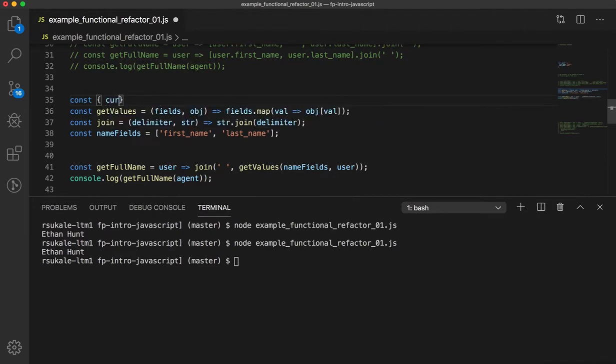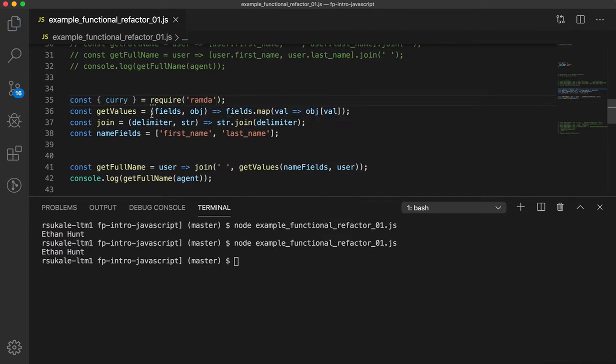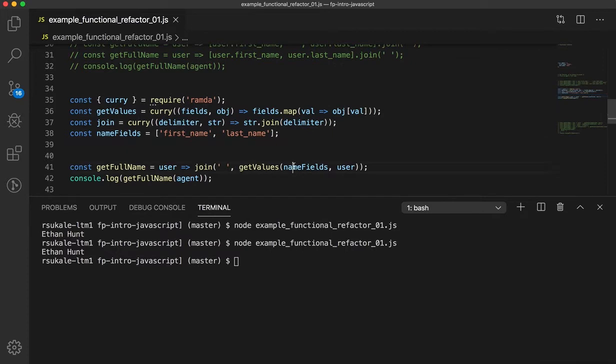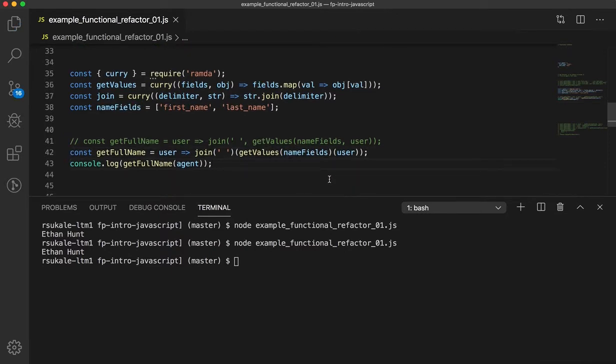So let's do that. curry is equal to require lambda. And now I can curry my utility functions. And now what I can do is, since they are curried functions, they can take one argument at a time. The first argument is a space, the second argument is this value. And because this is also curried, it can take two arguments like this. And now let's run our code. It works. Yes, it does.